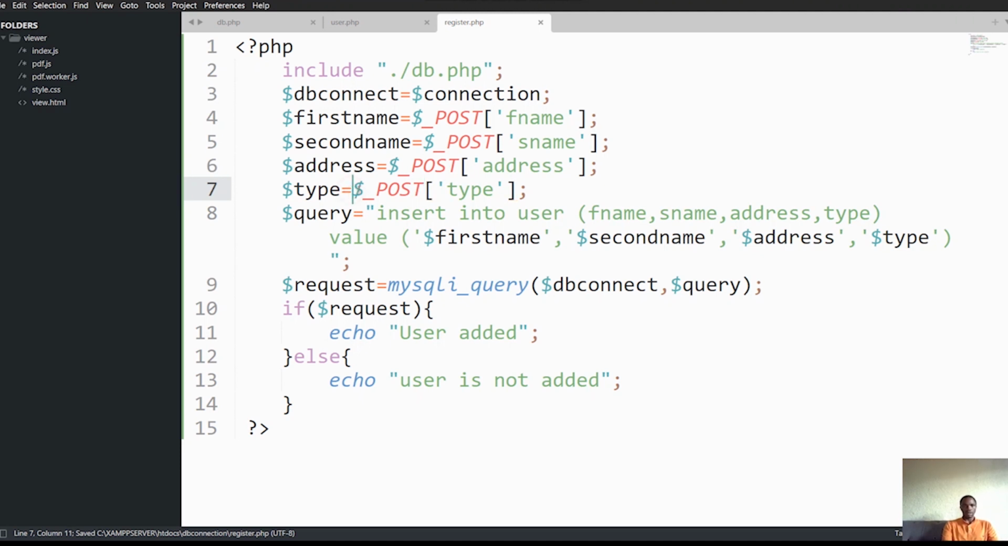Here post is $_POST in capital or $_GET in capital.